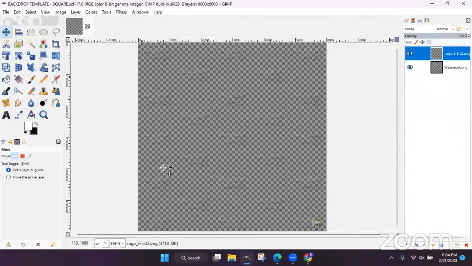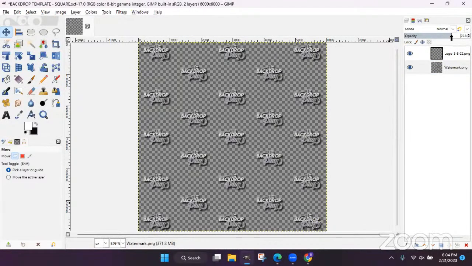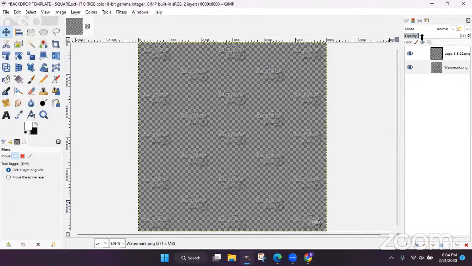All right, so here is my square canvas, and it is 6,000 pixels by 6,000 pixels. And as you can see, I already have my logo on my template as well as my watermark. If I turn up the opacity, you can see it a little better.